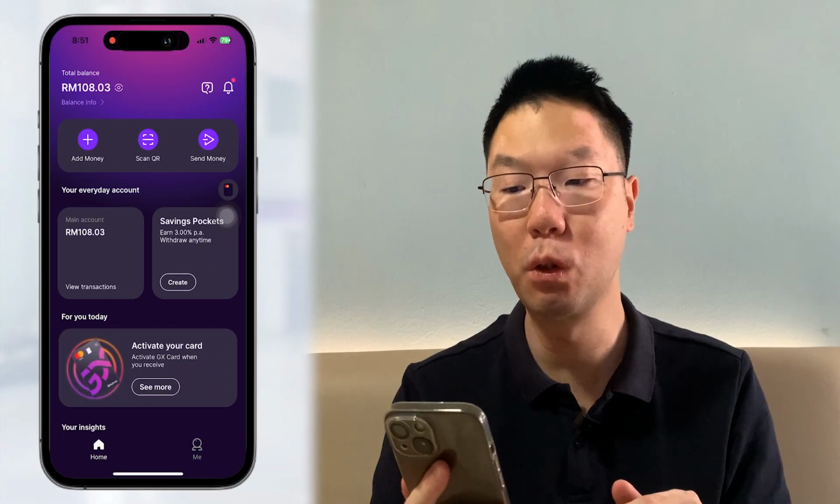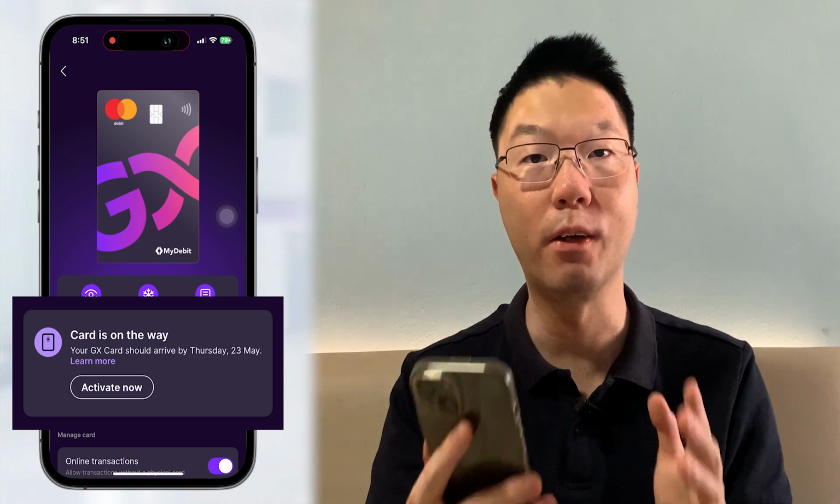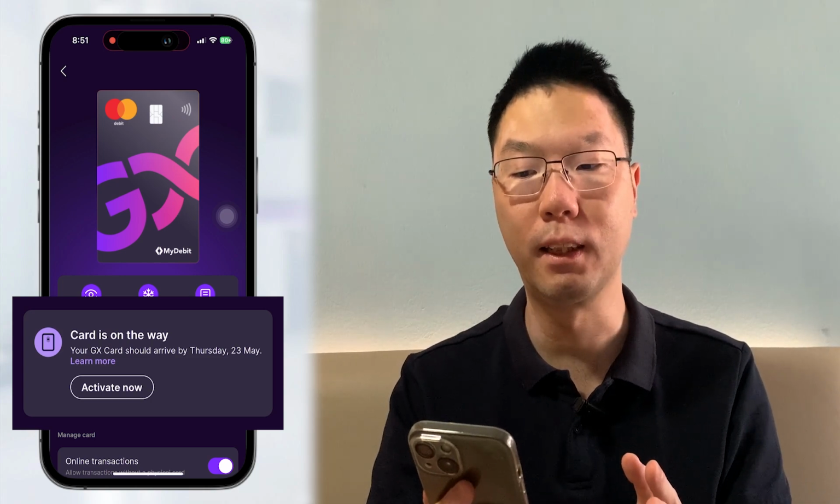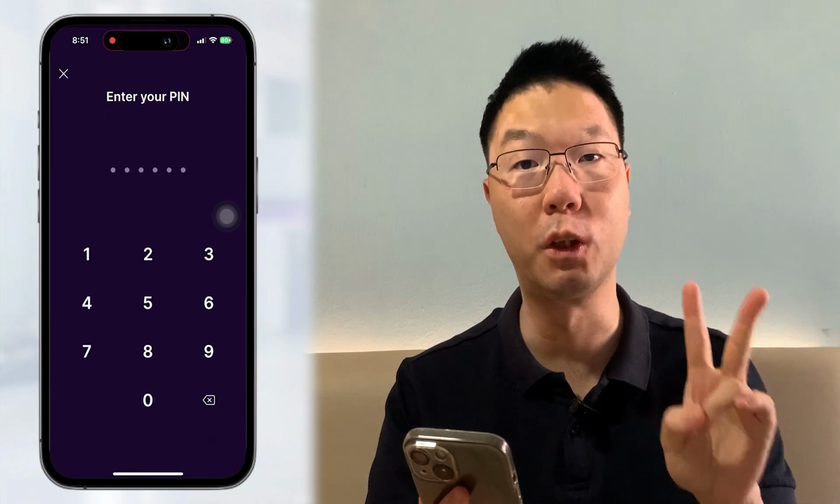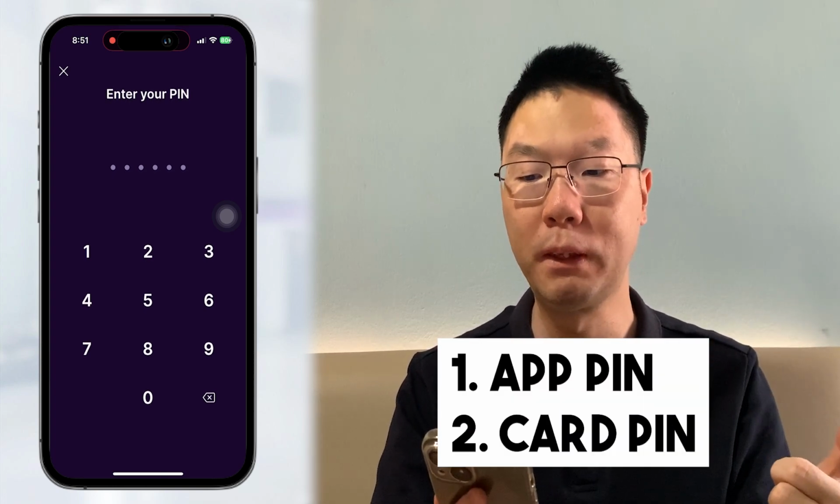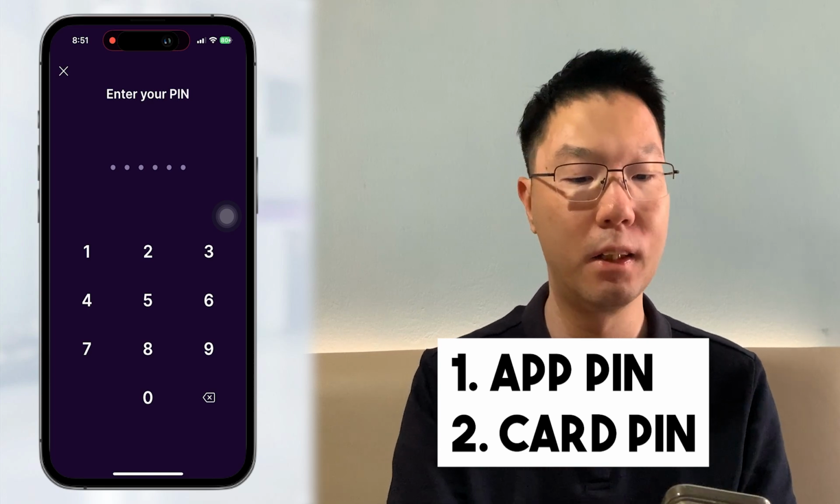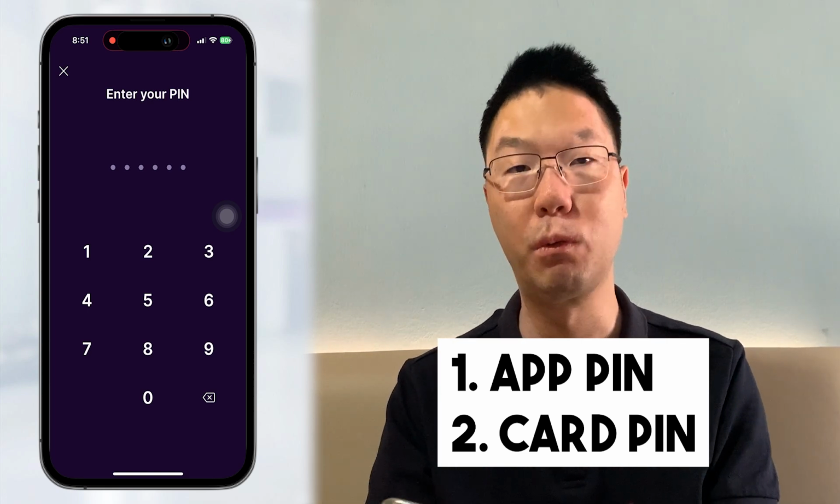So back in your GXBank app, in the home screen, go to activate your card, then tap activate now. And when you activate your card, you want to take note that in GXBank, there are two 6-digit PIN. One is for your app. Whenever you do any important movements in the app, for example like now, we are activating the card, we have to key in the 6-digit PIN which we created earlier.